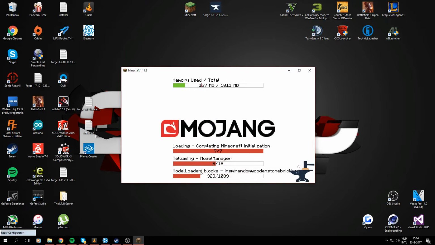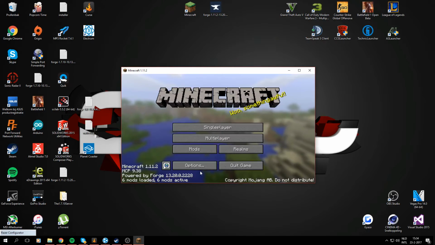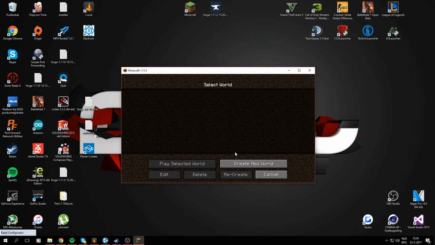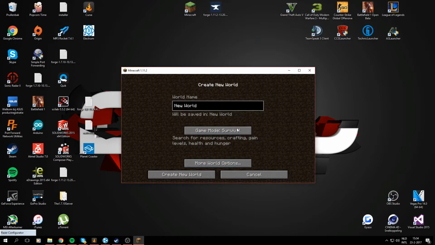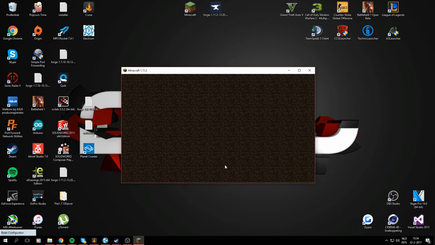Alright, so it's loading. And now it says 6 mods active because we just added another mod. I'm going to create a super flat world for now. Oh, I didn't create a super flat world. My bad. And I'm going to open up full screen.